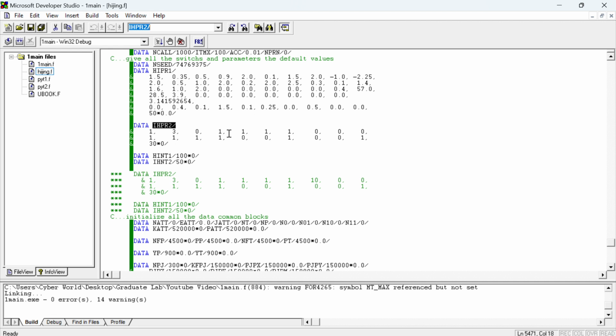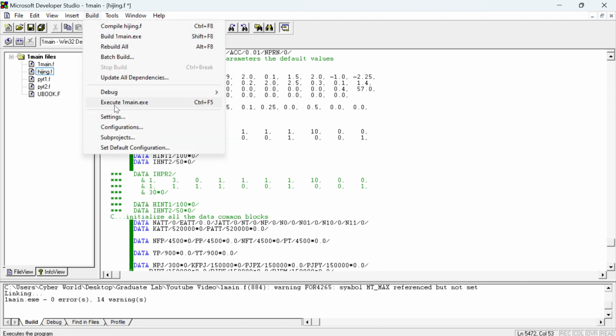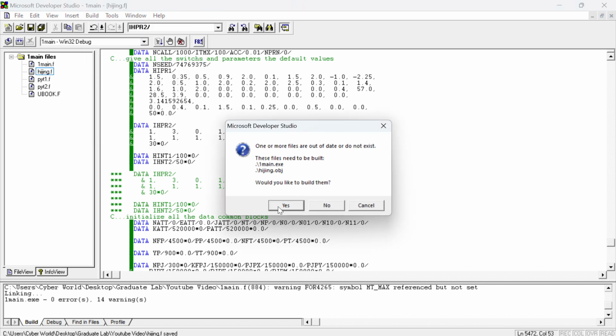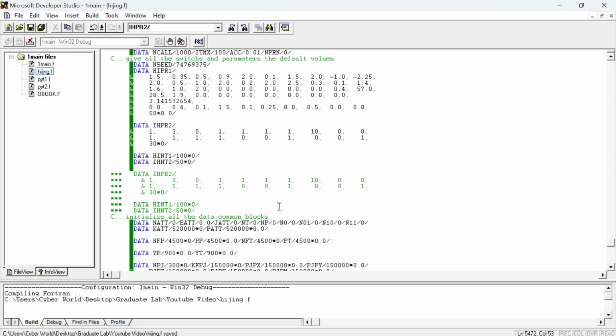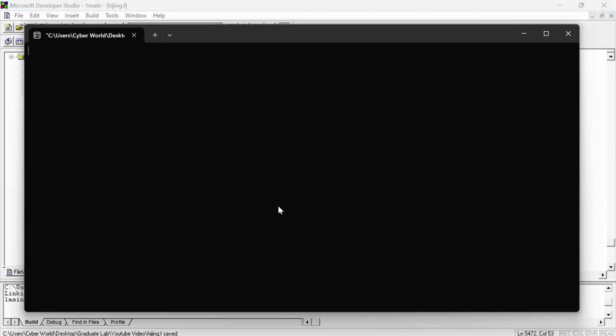Now you have to change the 8th number column. 1, 2, 3, 4, 5, 6, 7, 8. So this is what you have to select. First you have to select this 10. After selecting this, go to the build option and execute file. Now you have to click yes. Now you can see it starts executing. Now again you have to wait for it.